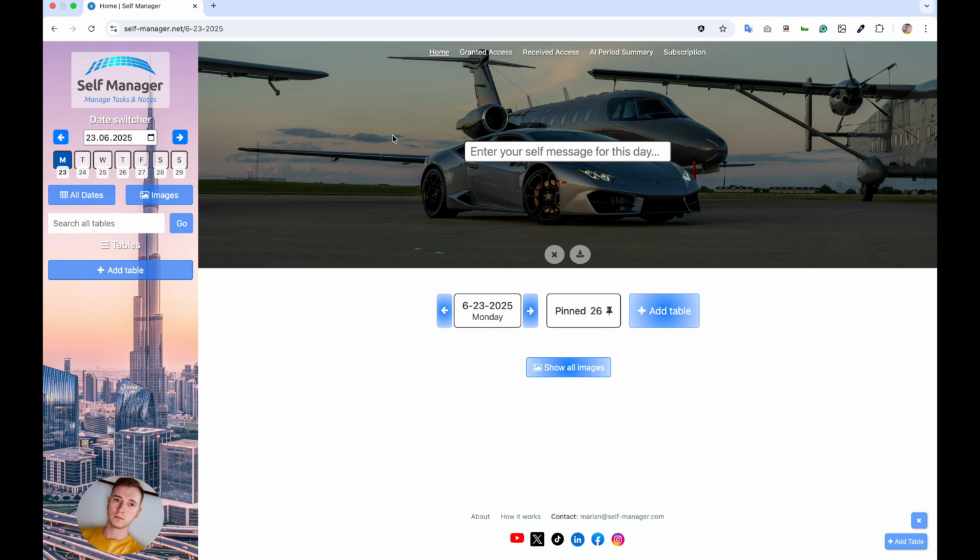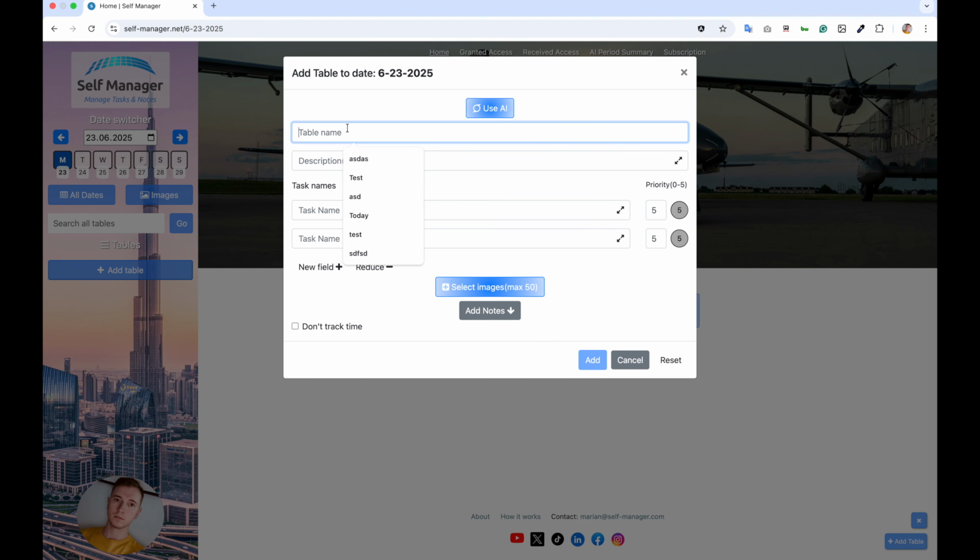What I first do is personalize my dashboard. I have this image on the top, this image on the left, and my profile image. Then I start to create a table for this week. I call it this week.